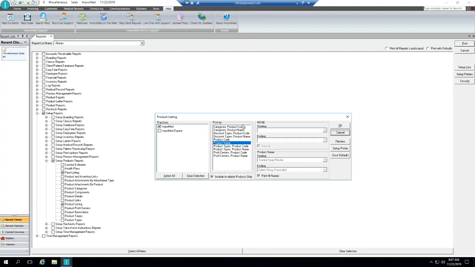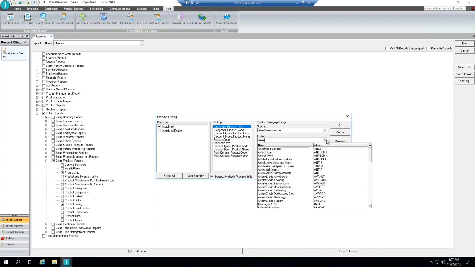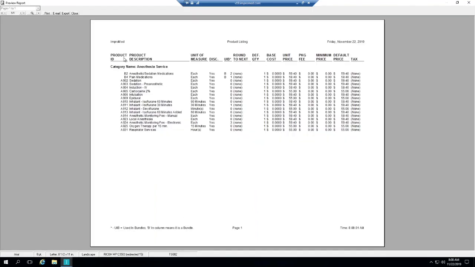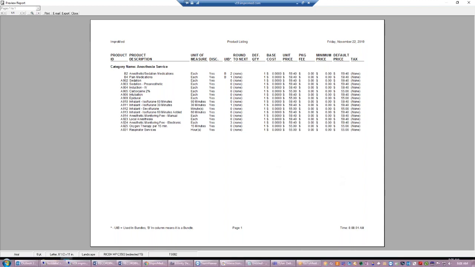And the other one is product listing. Looks very similar to the price listing. You get the same print by option. Again, I'm just going to do the one category. And this report gives you the option of still seeing the code, category code, product name. It gives you a little bit more information as to the base cost, unit price, packaging fee, and minimum price, which is anything that could calculate what the default price is. So it just gives you a little bit more information. So depending on what you'd like, those are the reports that you can use.